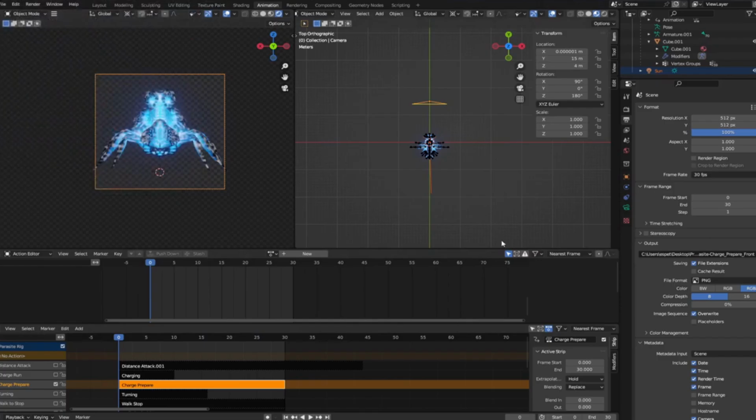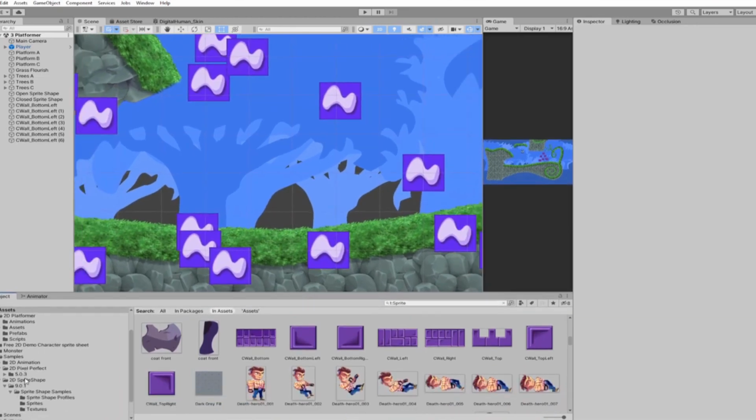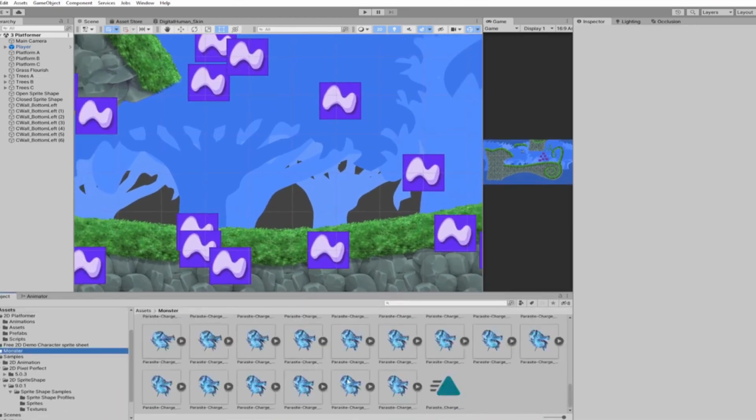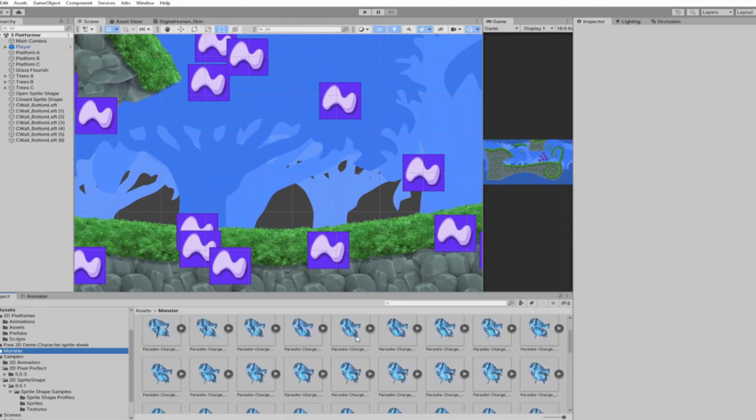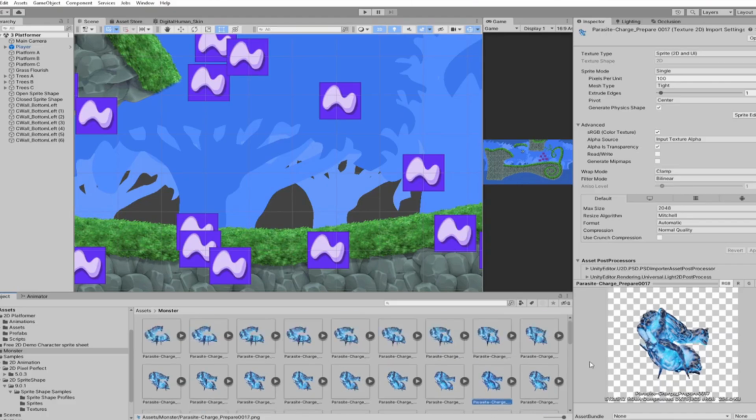So this is the render setup in Blender, and all you need to do now is import your files into Unity. I already have a couple of them here. They might look a bit different because I changed the material a little bit, but if you take a look at my monster folder, here are the separate sprite animations that I've rendered. They are all beautifully translucent in the background because of that film transparent setup that I did, and I can now turn them into an animation.